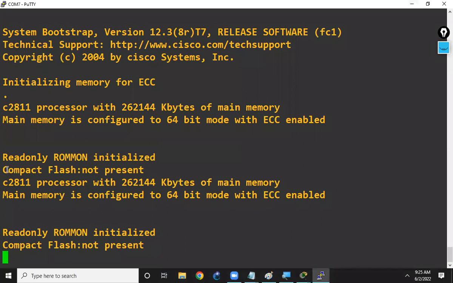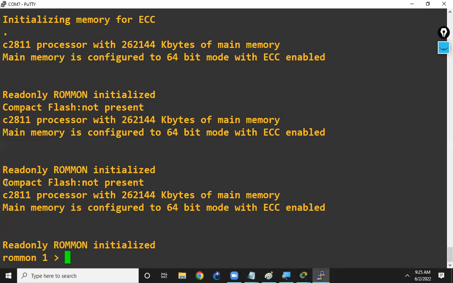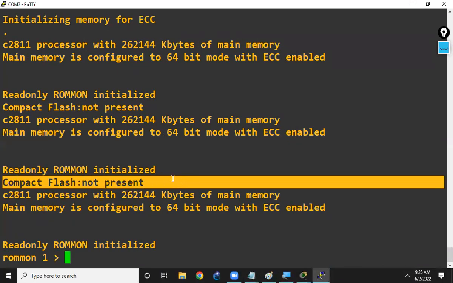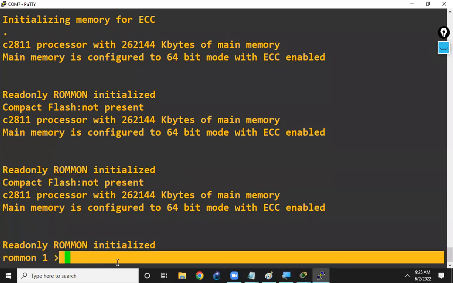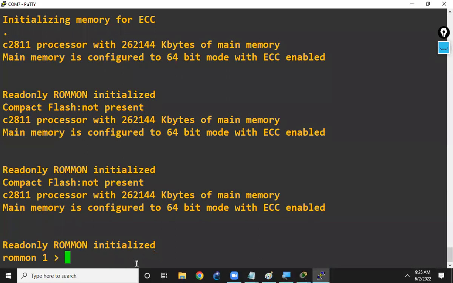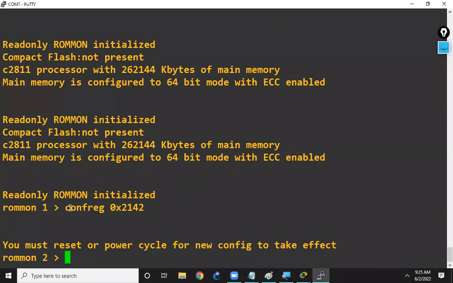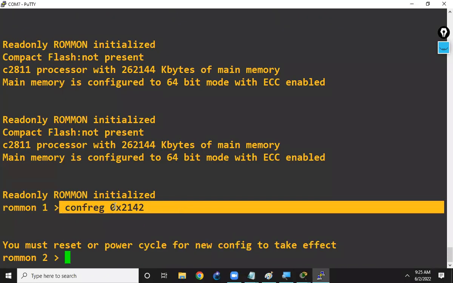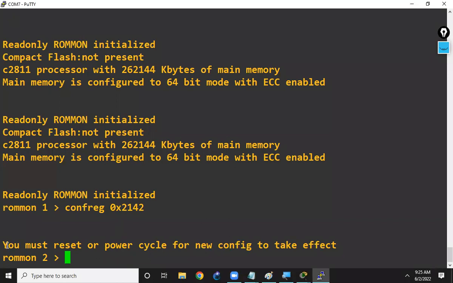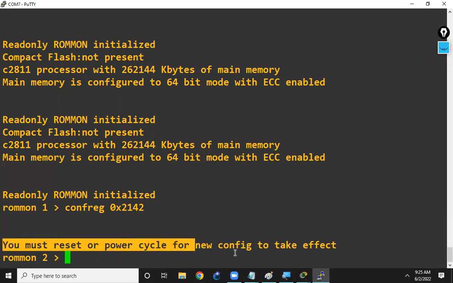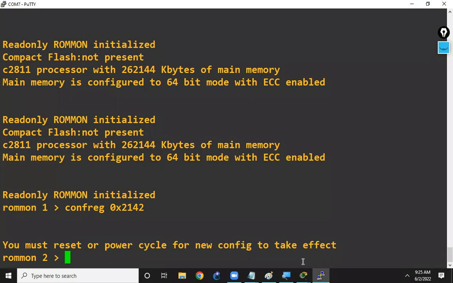Yes, you can see the compact flash is not present. I've just removed the flash card. What happened was I moved into the ROMMON mode, the mini IOS, where I'll be changing the configuration register value. The command is confreg 0x2142. Then again, you must reset or power cycle for the new config to take place.